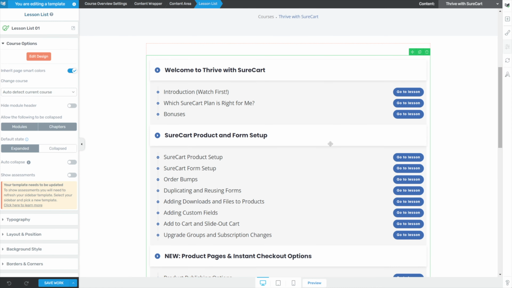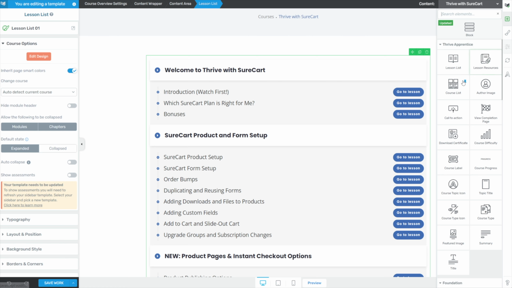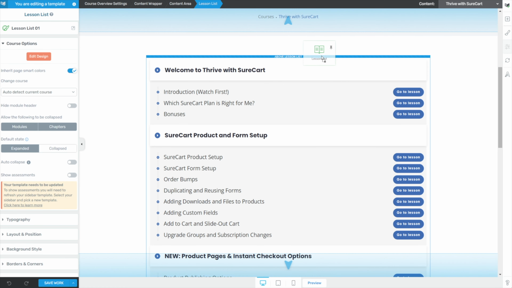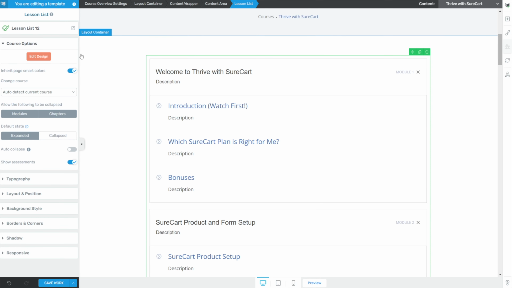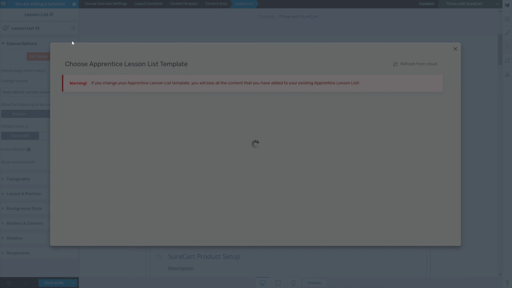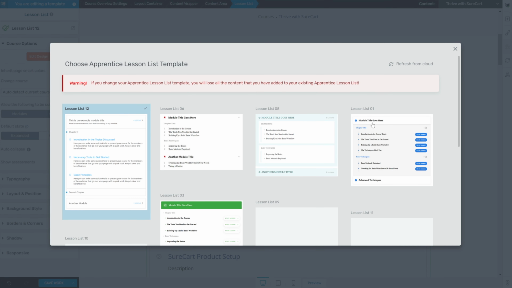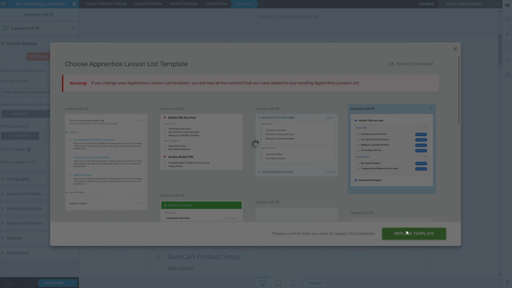Okay, so we know this is dead. We can't use this anymore. So we have to come into our element list. We have to add an entirely new element for the lesson list all over again. Look how ugly that looks. So then we have to, up here in the upper left, choose our lesson list template. I use lesson list 01. I'll replace the template.